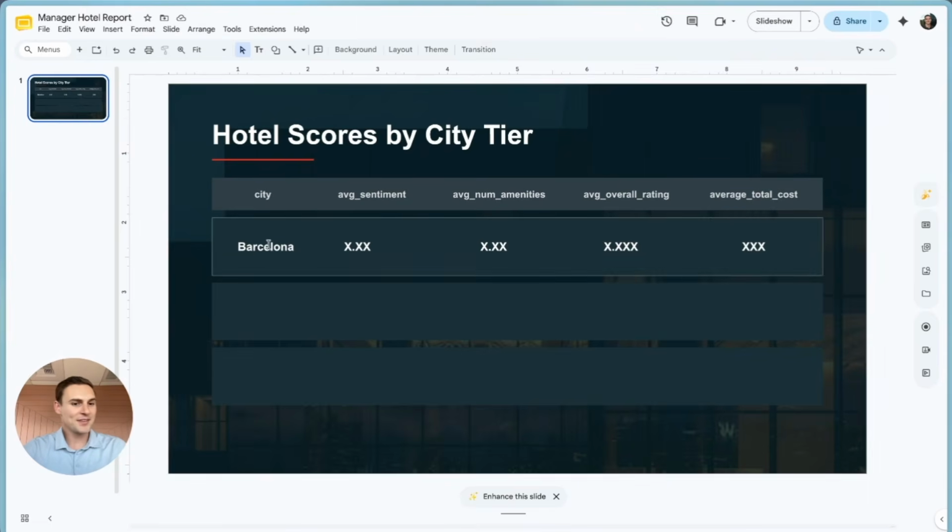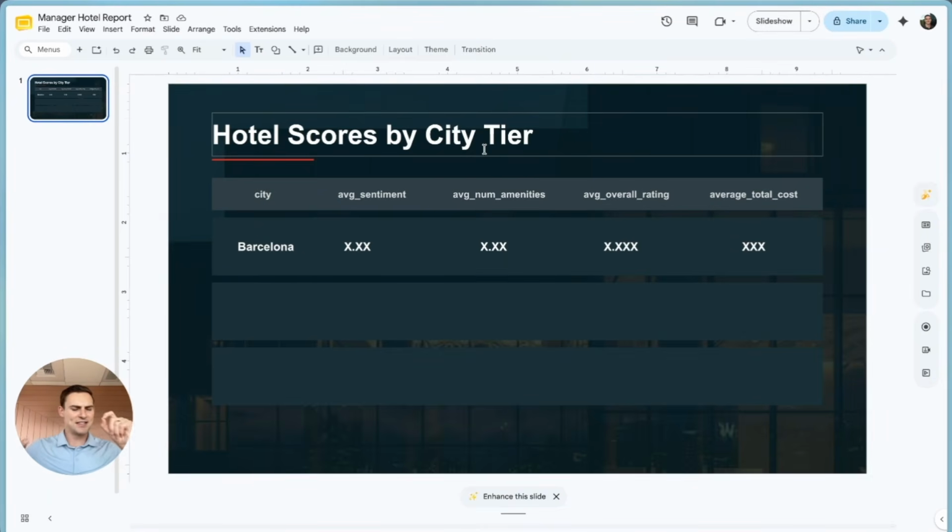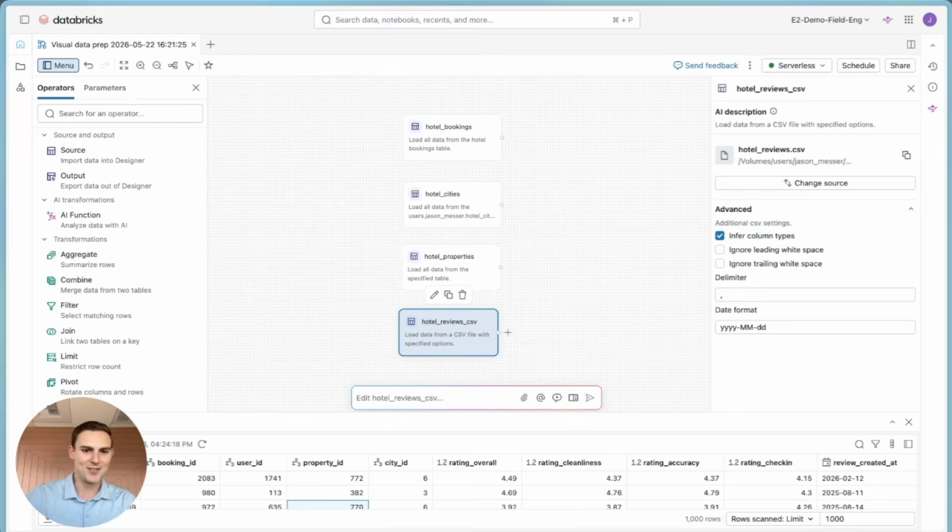So we want to have the city. We want to have an average sentiment score. We want to have the average number of amenities that each of these hotels have, the overall rating, and then the total cost. So I've got this data in various different tables. We're going to need to do some enrichment of the data. We're going to need to join everything together and then do some aggregations to be able to get the answer here. So let's go dive in and do that.